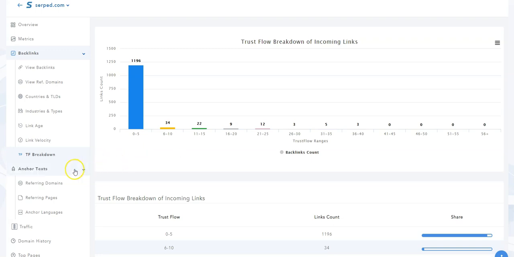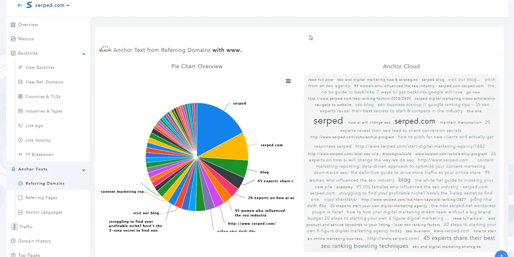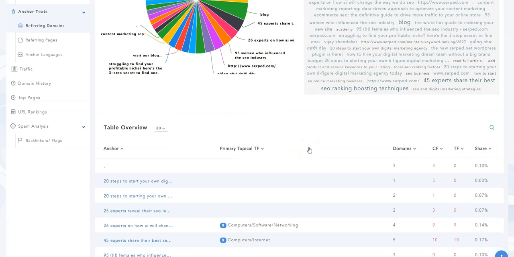The following section, anchor text, is broken down into several subsections as well. Referring domains. Here you will be able to view the anchor texts used from referring domains. There is a pie chart overview, anchor cloud, and a list of anchor texts with a primary topical trust flow, number of referring domains, citation flow, trust flow, and share percentage.